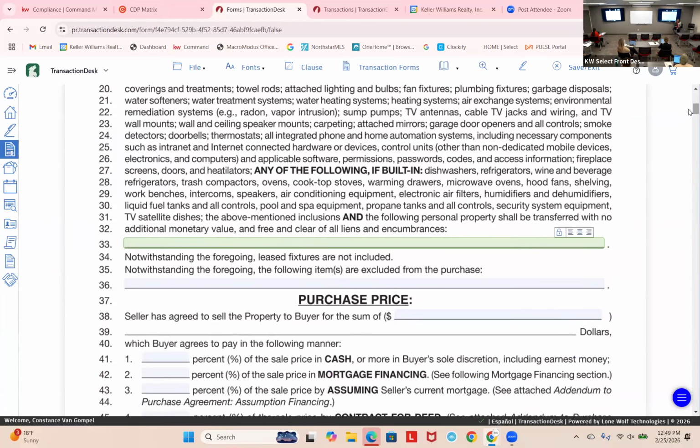You could put appliances seen in the kitchen as of the date that you were in there. Sometimes it's mainly just putting the brand in there, just to make sure that you can identify it.